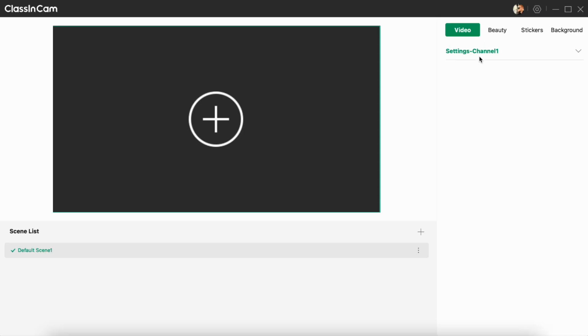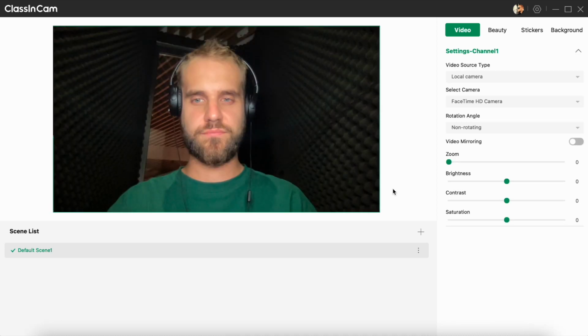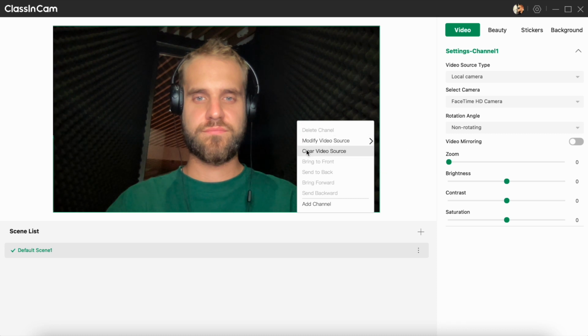Okay, so we've got our first tab opened, and this is a video tab. Here on the left side we have this gray screen with a plus icon in the middle. So to start adding our video source, we have 2 options basically. The first one, you click on this icon and then choose add video source, then choose local camera, and then in my case it says FaceTime HD camera. In your case it probably would be called different. I can also clean the source now by right clicking here and choosing clear video source.